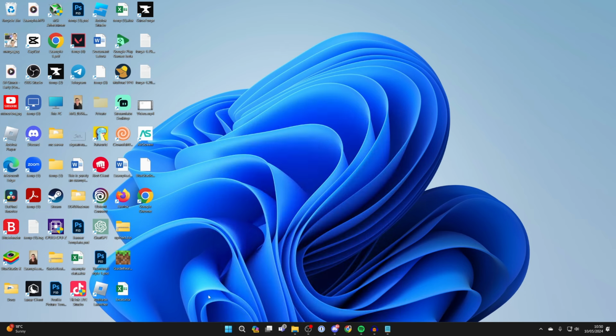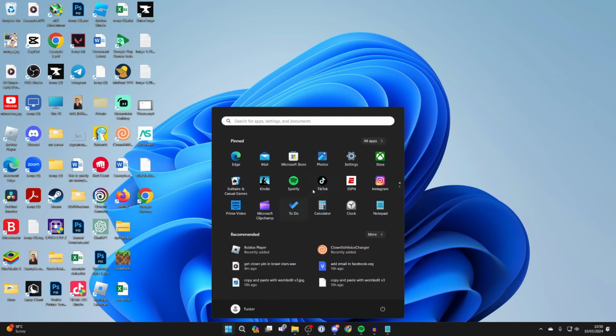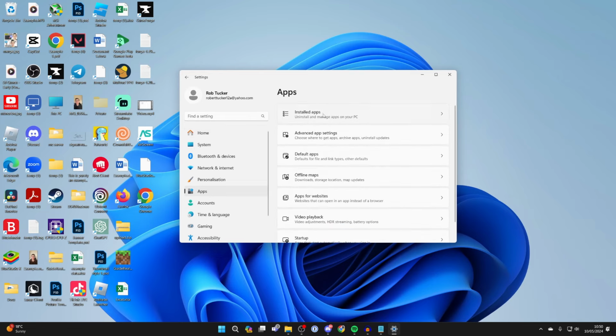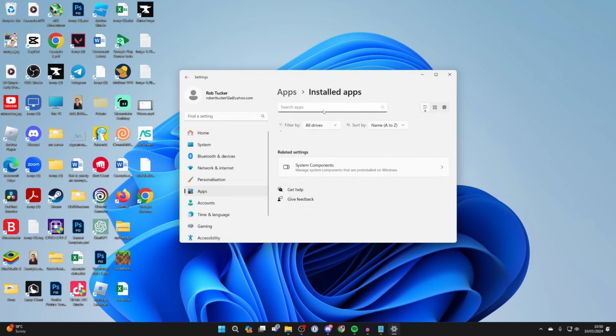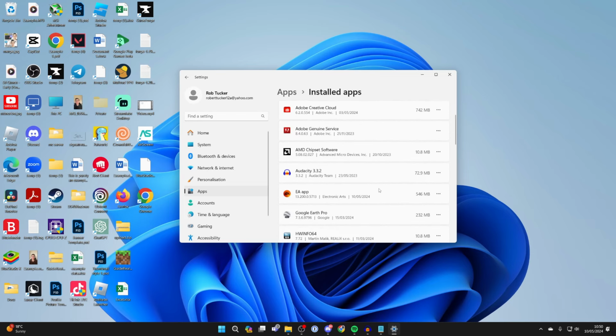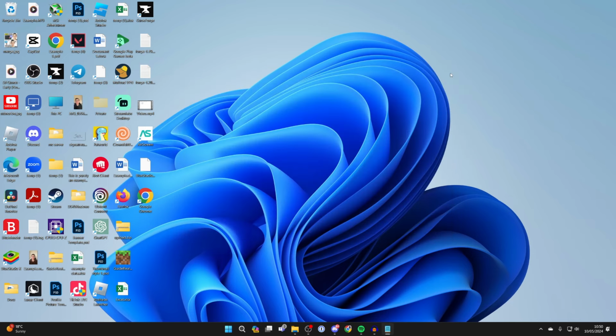Last of all, if that still hasn't fixed your problem, try uninstalling the EA app and then reinstalling it. So to uninstall it, you need to open up your settings like so. Come over to the left and click on apps and click on installed apps. What you can then do is find EA, you can type it in or just scroll for it. I'll type it in like so, and then you can find it, click on the three dots and click on uninstall. After you've uninstalled it, you can then go back to the site and reinstall it again. And hopefully that will fix your problem.